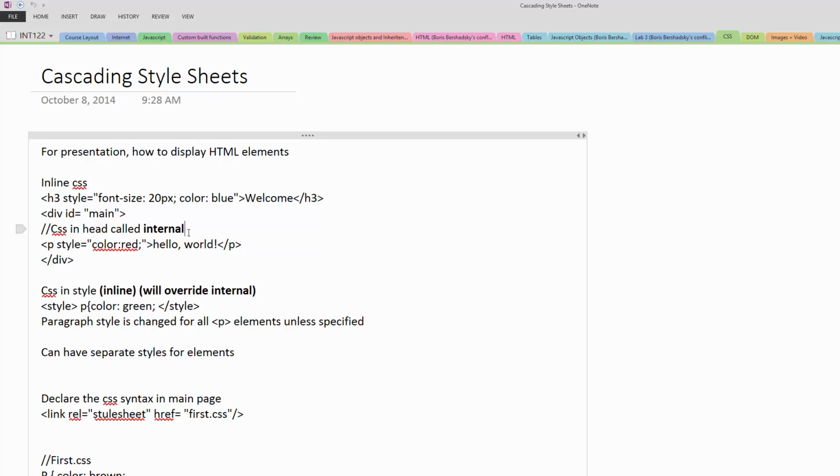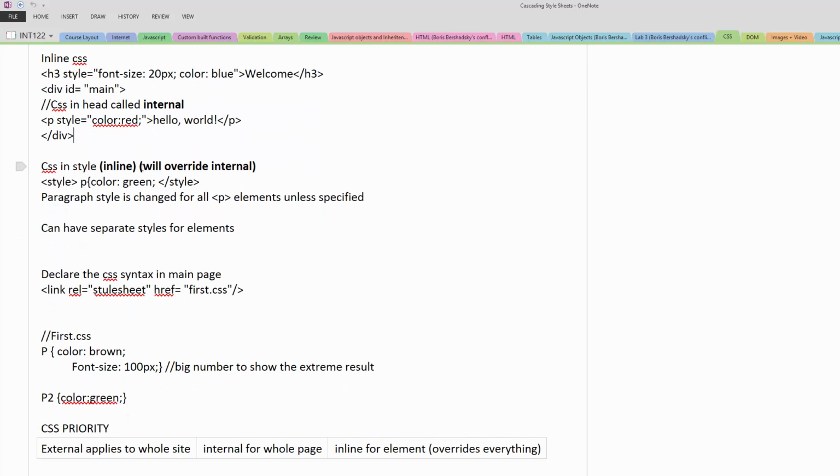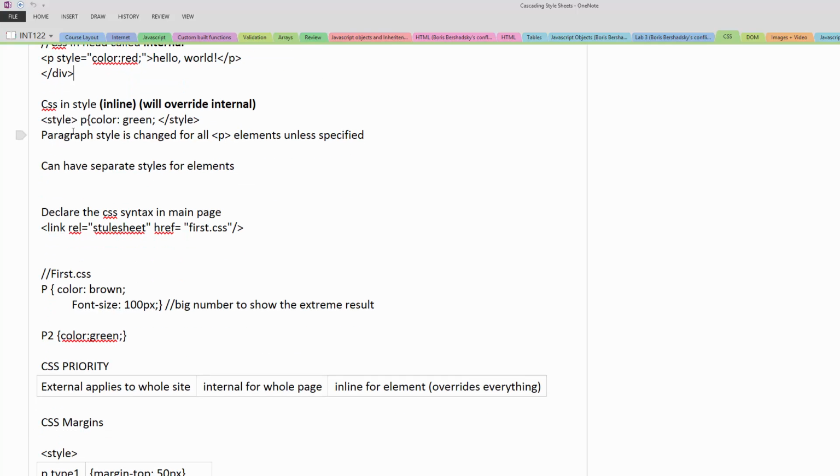And then you have something called internal. Inline means just for welcome, right? But here you have div ID main. So this is internal. You're saying p style color red, so everything that has a paragraph tag, everything that has p, will all get turned into red. CSS inline will override internal. So that's pretty important. Style color green. Paragraph style is changed for all p elements unless specified.